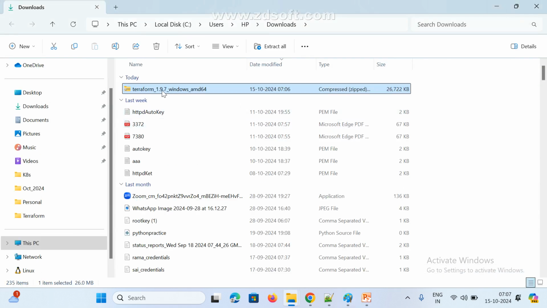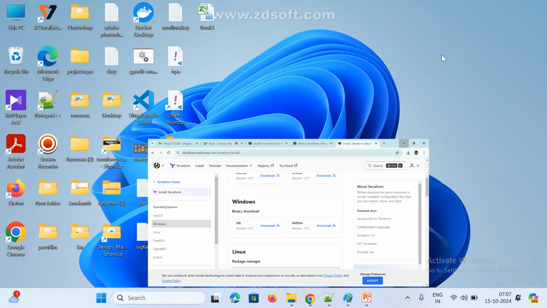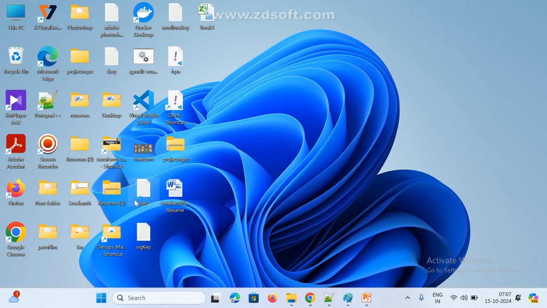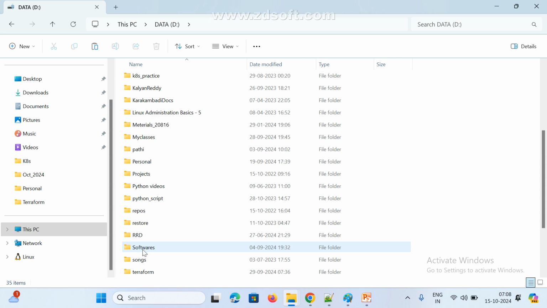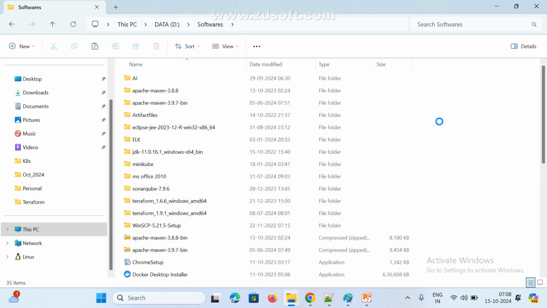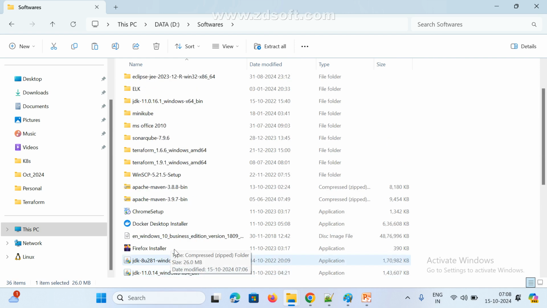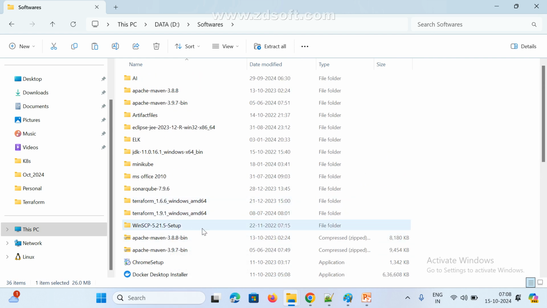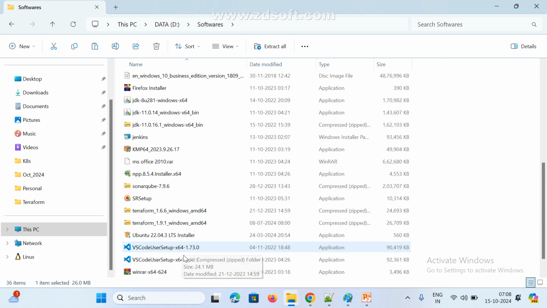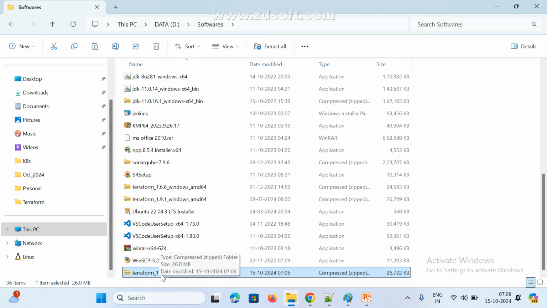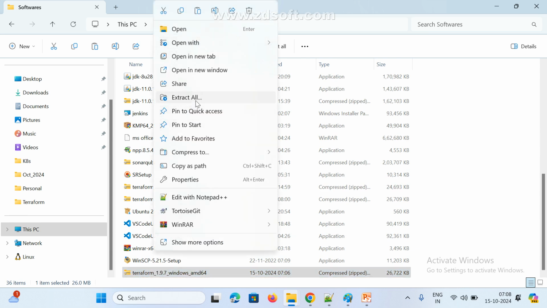Now copy this file and keep it anywhere, that is your wish, wherever you want. I already keep all my files here, under Softwares. Just paste it. Once that is done, just extract it. Right click. Which version are we using? 1.1 is already available, and the latest one is 1.9.7. This is the latest version. Just extract it. It will create one more folder, I hope everyone knows.